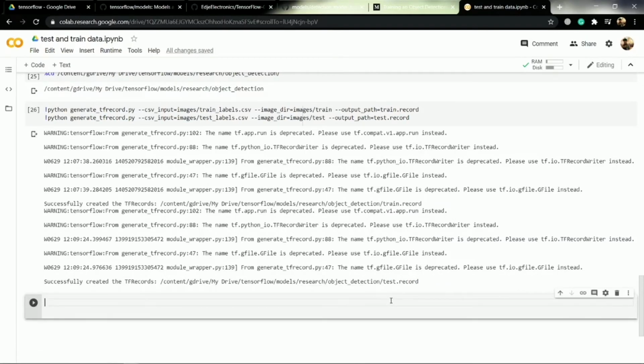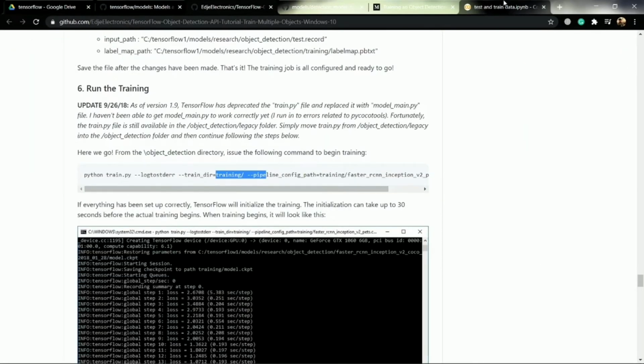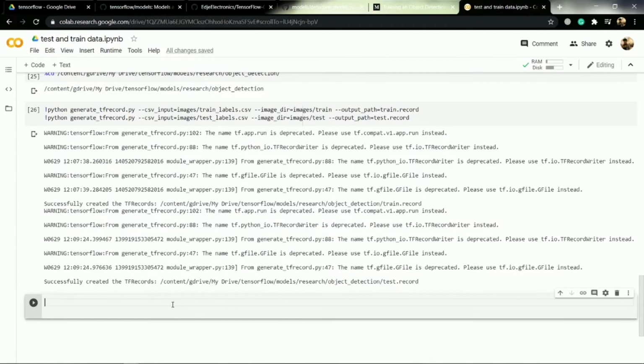Now we will start our training. To start training, you need to go to Edge Electronics GitHub page and copy the code from step 6, paste it here. Don't forget to put an exclamation sign before the code and run it.